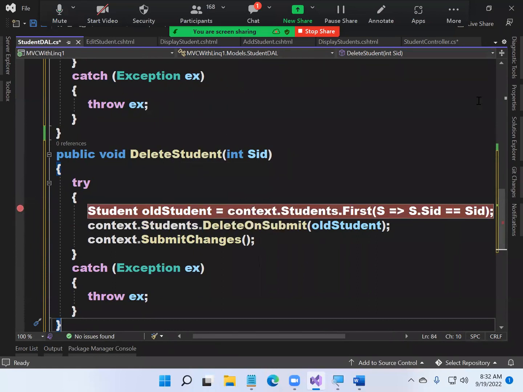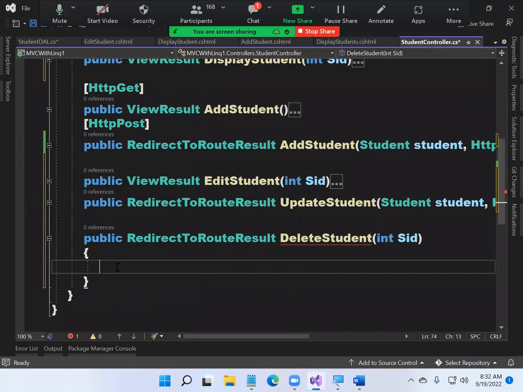What is the method name? Come to the controller. Obj dot delete student, pass SID. Actually, we are trying to minimize the code in the controller. That's why we wrote a DAL class. The DAL class contains all the logic. Here, just a method call, that's all. Tomorrow, in another case, you can call the methods of the DAL class without writing the logic again. That provides you reusability. Point clear? Okay.